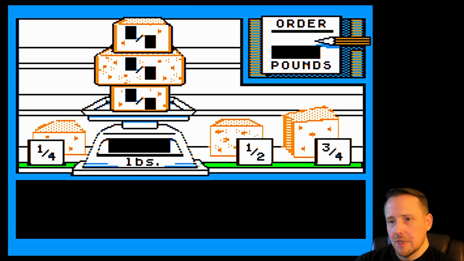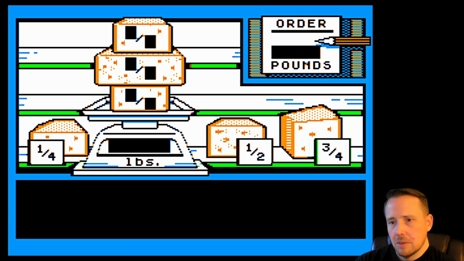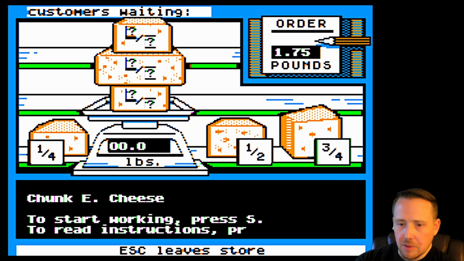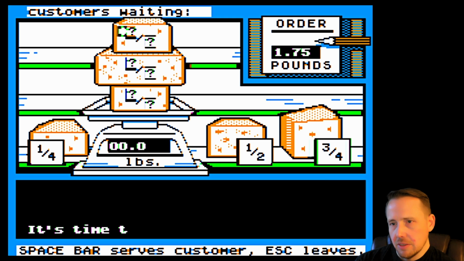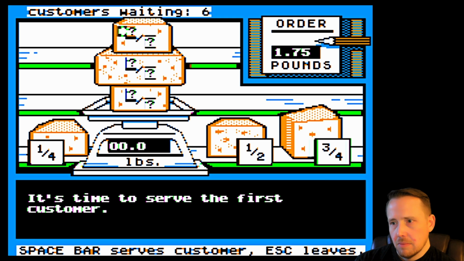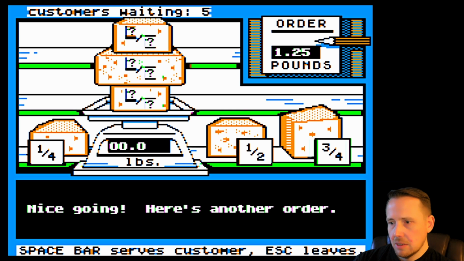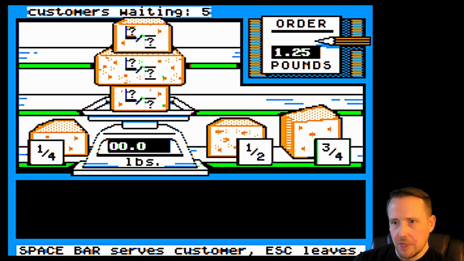Because I already looked at all of these games yesterday, I'm not going to exhaustively look at the exact same game one after the other. But I will work at Chunky Cheese a little bit again. Let's do 3 quarters. Oh, I keep hitting slash there instead of the arrow key. 3 quarters. And then we're going to do 1 quarter. And then they're 1.75 pounds of cheese. They want 1 1/4 pounds. Let's do a half, and a quarter.